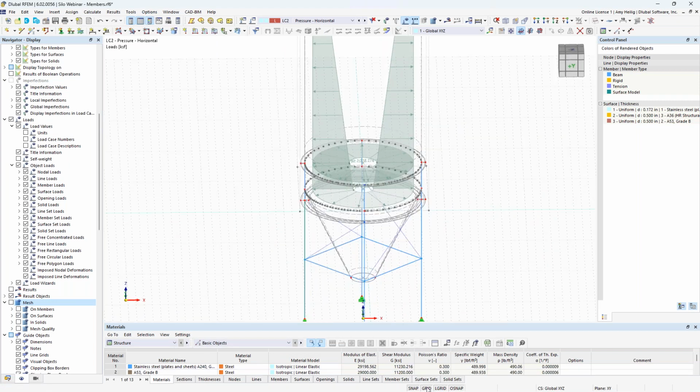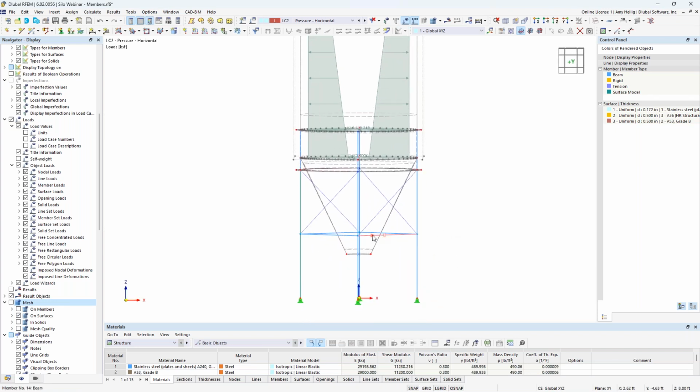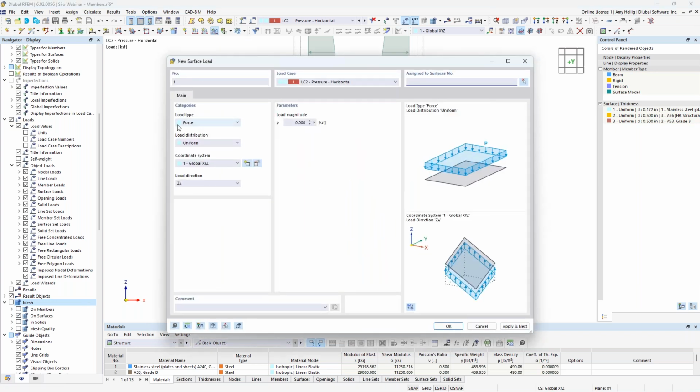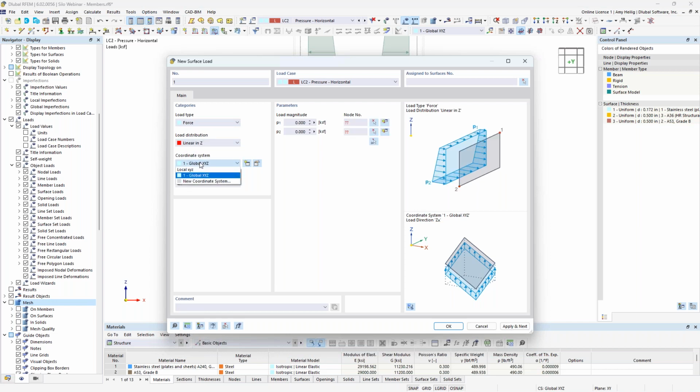Now we want to do the same thing down here for our hopper. However, for the hopper, we do want to apply the pressure from the bottom all the way to the top. So instead of using a free rectangular load, it's much easier just to choose a new surface load for this condition. The load type will be set to force. The load distribution will be yet again linear in the Z direction, and we want to apply this based on the surface's local Z axes. The load magnitude here will be set to 0 kips per square foot at the bottom of our hopper, but up at the top, we want to increase that pressure back to 2.5 kips per square foot.